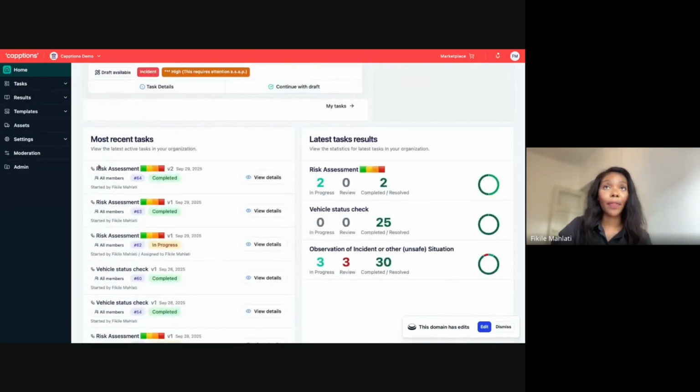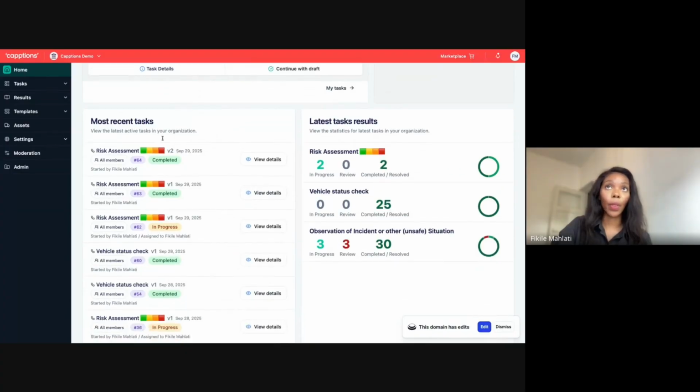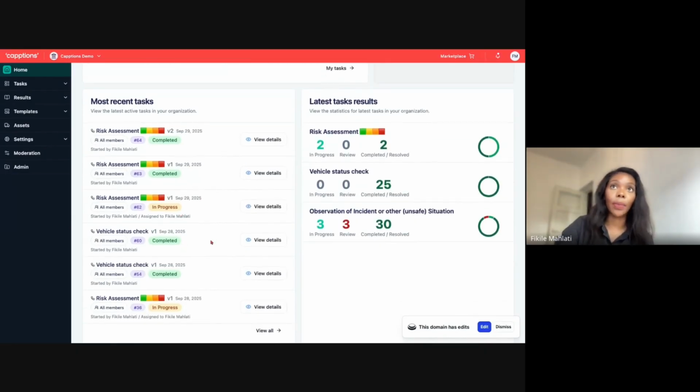Down below that, we have the most recent tasks. So the most recent tasks highlight all the activities within the organization itself. So I'm also able to see on a high-level overview what tasks are still in progress, which are already completed, and who needs to then still continue along and ensure that task is completed.